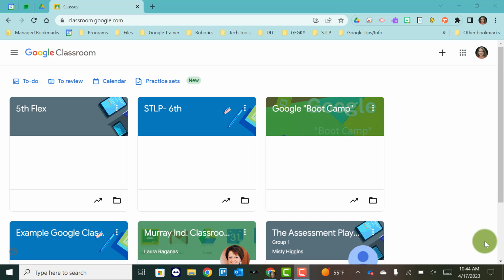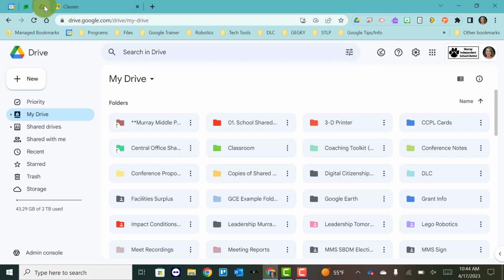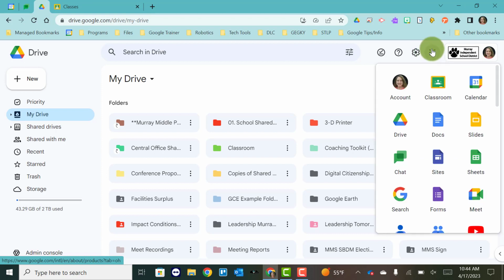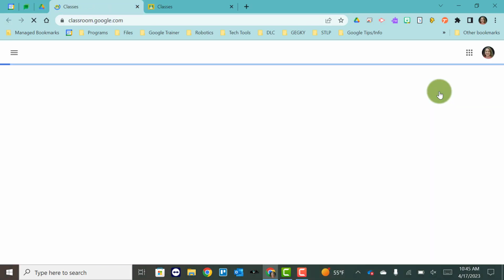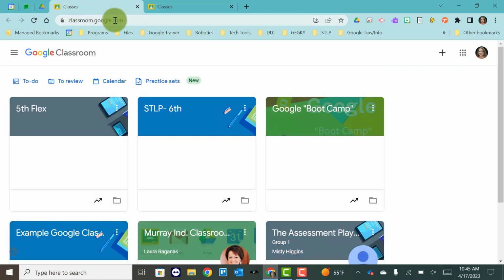Let's start with creating a Google class. First of all, there's a couple of ways to get to Google Classroom. When you are in your Drive or in Google Chrome, you go to the waffle or the app switcher, and click on it to find your Google Apps, and Google Classroom will be one of those options, and you can open that up in that manner. The other way to get to Google Classroom is to simply go into your Omnibox and type in classroom.google.com, and it will open up your Google Classroom.